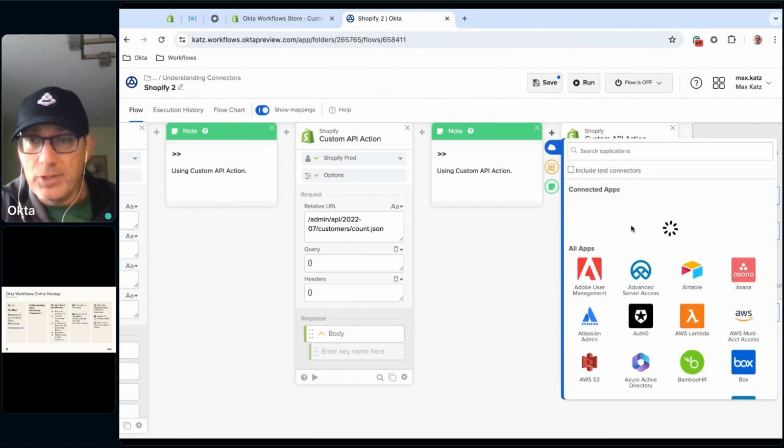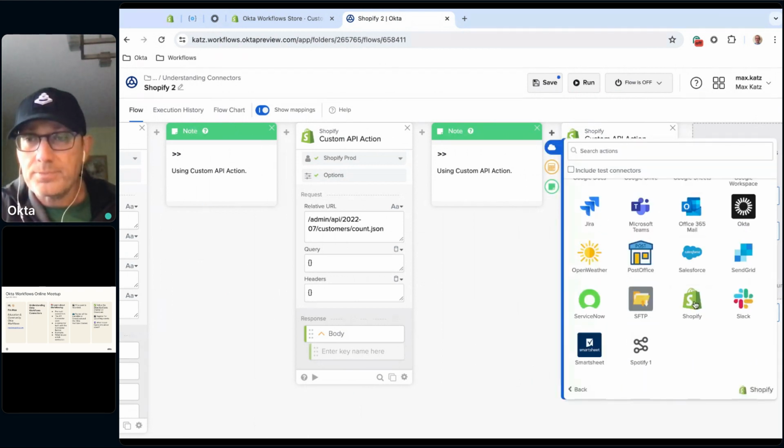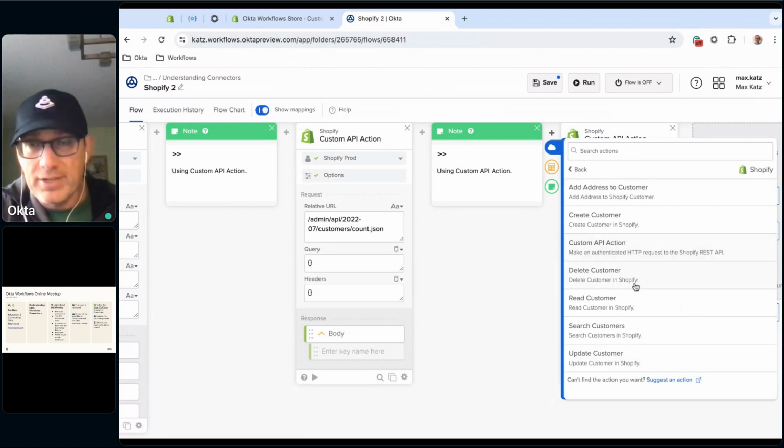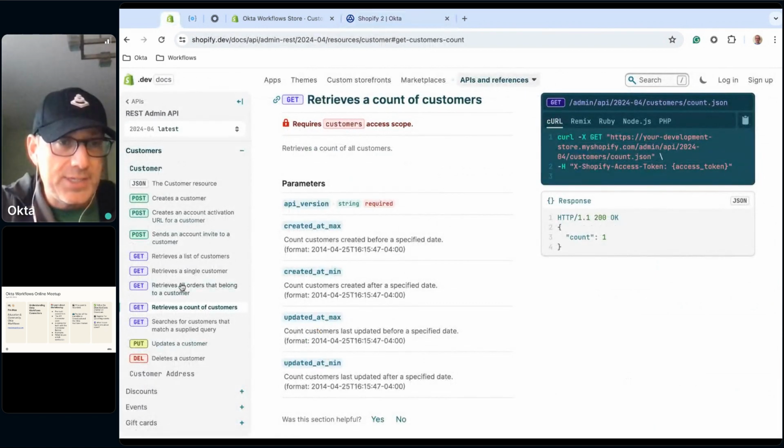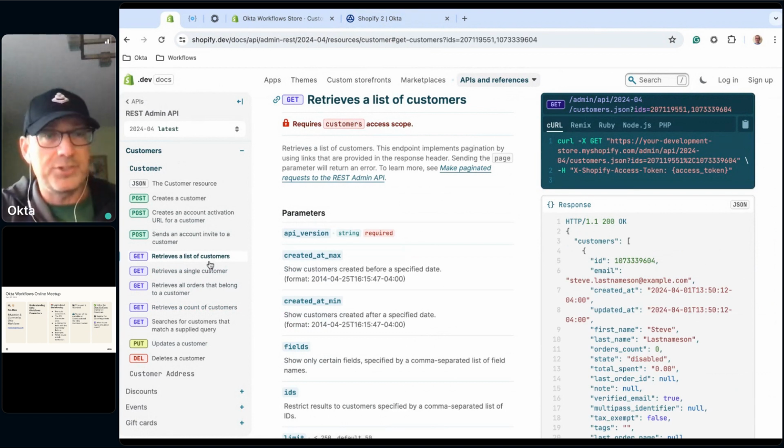If I look to the Shopify connector, I don't really have an action here that just returns a list of customers. But if I go back to Shopify, there is an endpoint that retrieves a list of customers, right? And that's what I want to use. So right here, customers.json, that's the one.